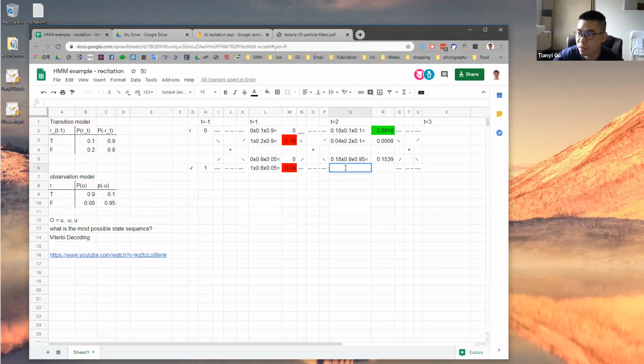Right, the last value we have to compute is from not raining to not raining. The transition model from not raining to not raining is 0.8, and the observation model is also 0.9. This gives us 0.04. Yes.